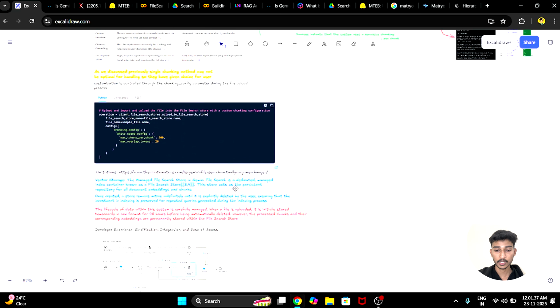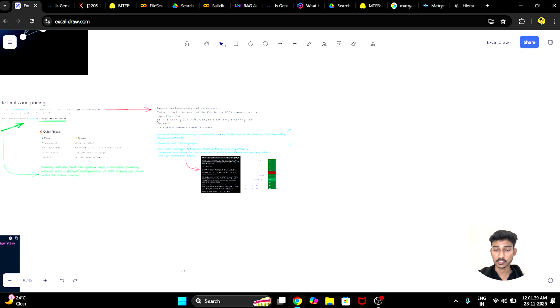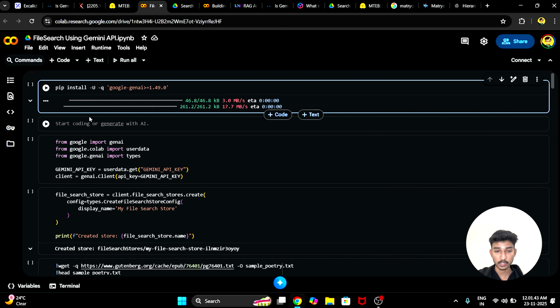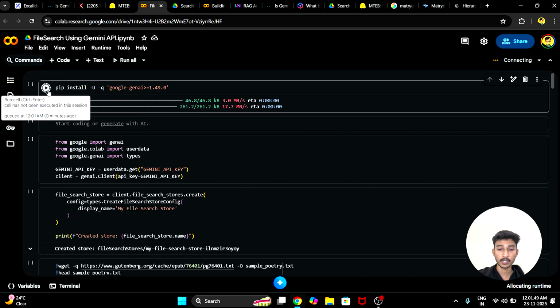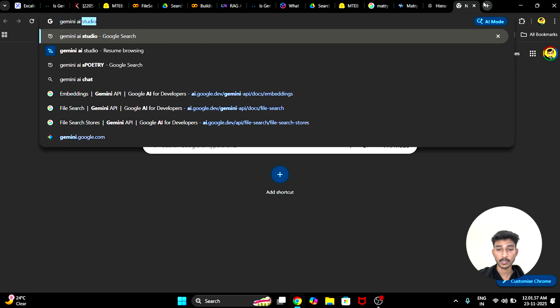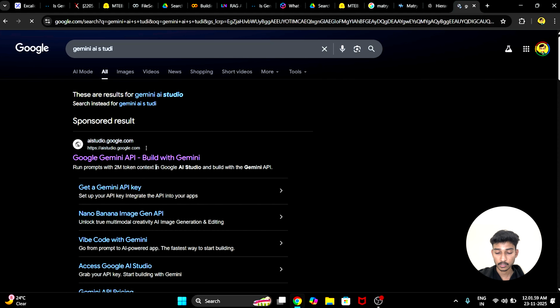So this was a simple idea of the Gemini File Search API, and we'll see the implementation of how this File Search API is made. So you could get this file, I'll be putting the link below. Initially we'll be installing the Google GenAI kit. From that you need to configure your Gemini API key. You could get your Gemini API key at Google AI Studio.